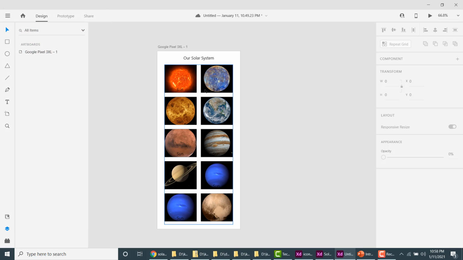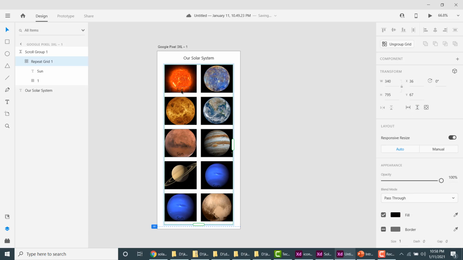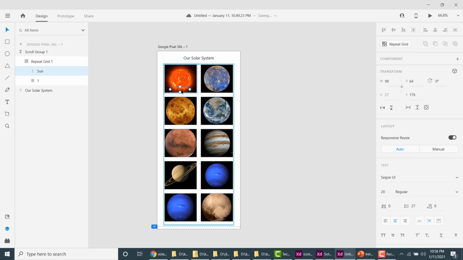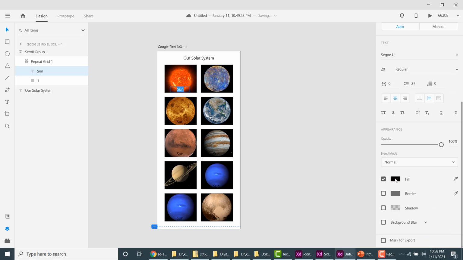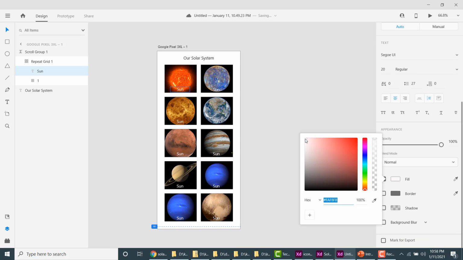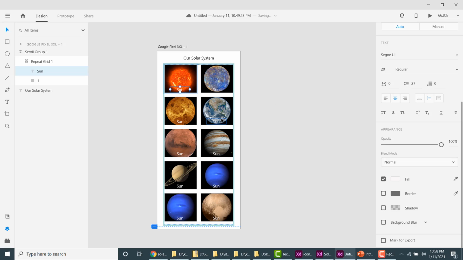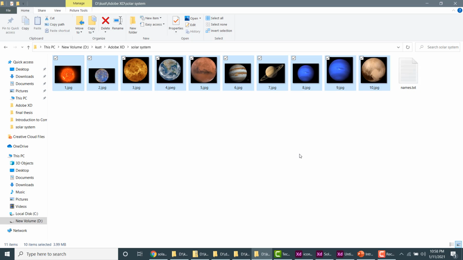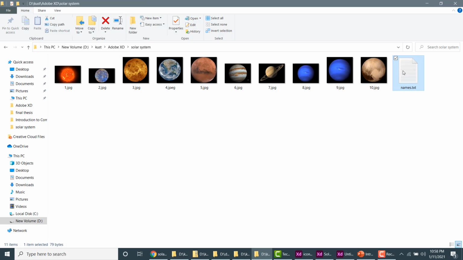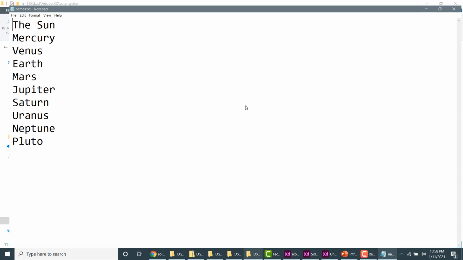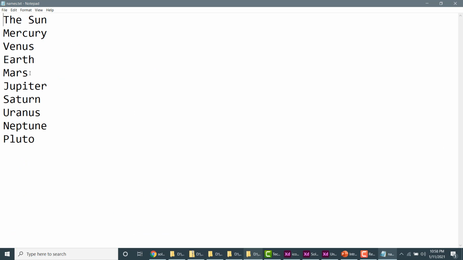Okay, so with that, I think the names are not properly visible, so I am going to select this and change the color to white. So now they are visible, but this name Sun is repeated for all the planets, so definitely we are going to change it. For that I have already made a text file called names. Make sure that they are in proper order and they are separated by the enter key.